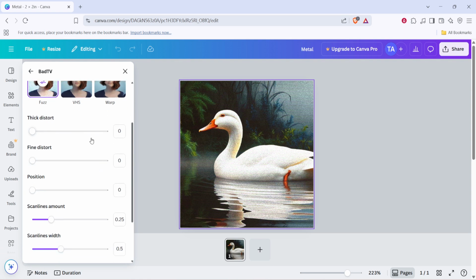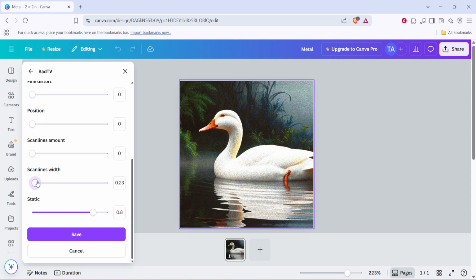Now we're going to fine tune our settings. Adjust every slider to the left to 0 except for the static. This minimalist approach ensures that your adjustments truly highlight the film grain effect, rather than overshadowing it with other alterations.